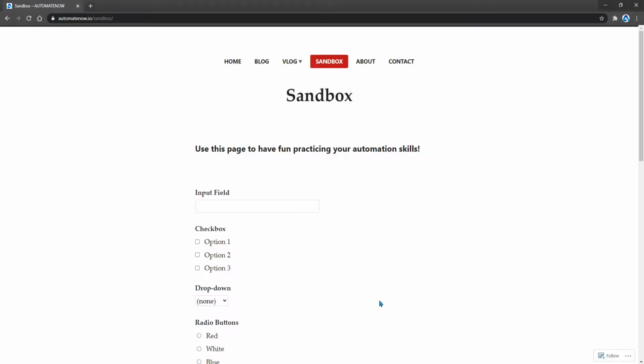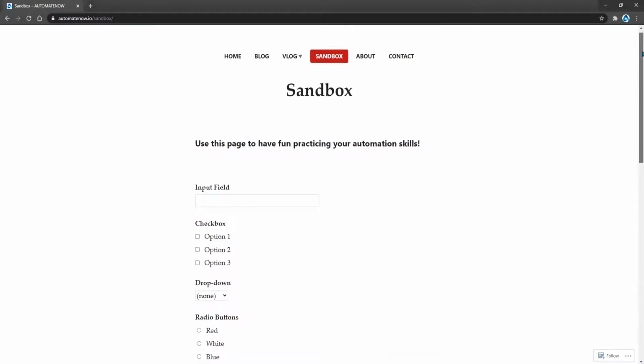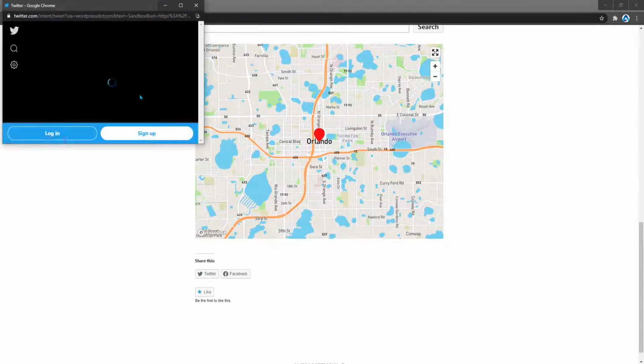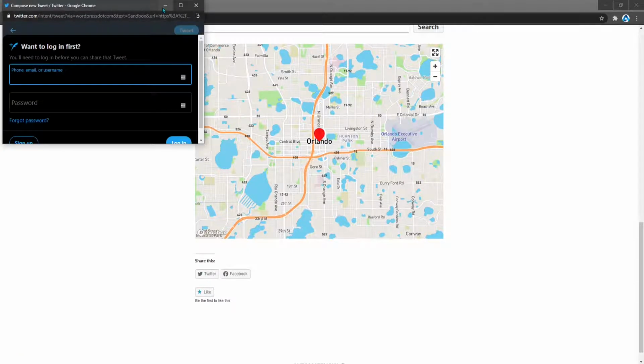And here we are on automateNow.io. We're going to scroll down till we find this Twitter button. Notice what happens when I click this Twitter button. A new window opens up. Now let's say that we want to close this window. In the last video, I showed you how we can switch to this window to perform operations on it. In today's video, we're going to learn how we can close this window.